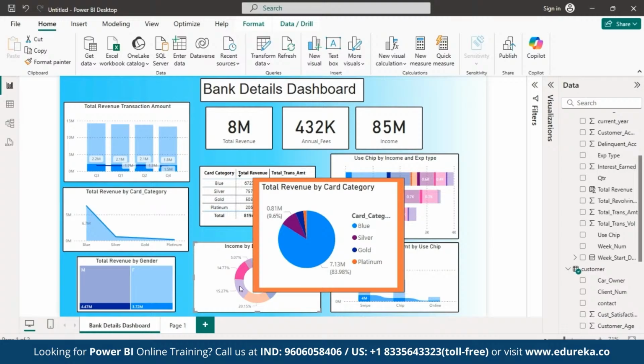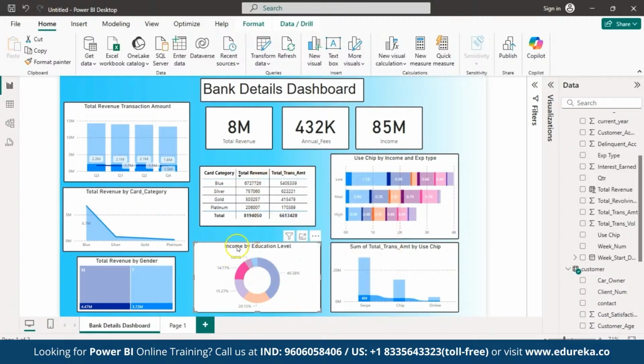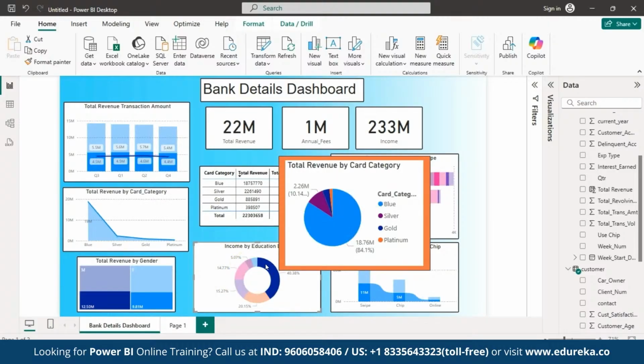So previously we created a tooltip, and this is how it works. If you want to see the income by educational level, and if you want to see the total value for it, then click on it. So it will present the value in total.